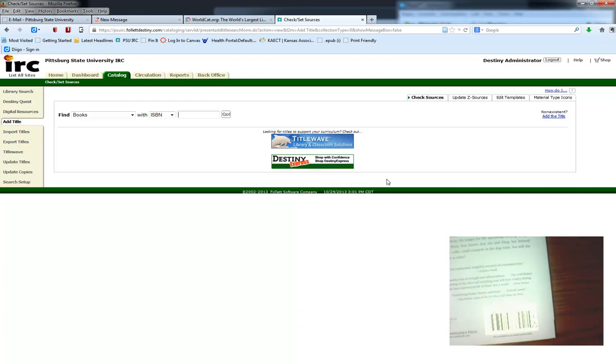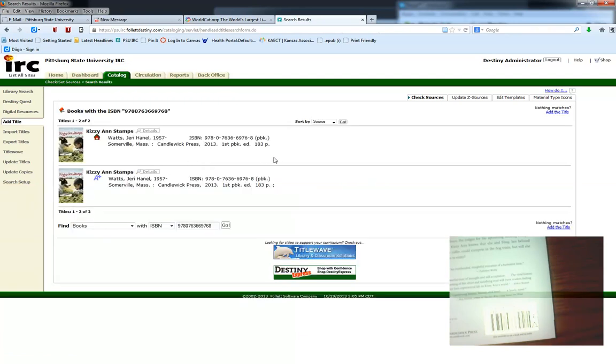Okay, so we're going to put 978-07636-69768 in here, and, whoops, that's not going to work, 68. Now we're going to say go, and it's going to think. Okay, and we bring in Kizzy and Stamps.